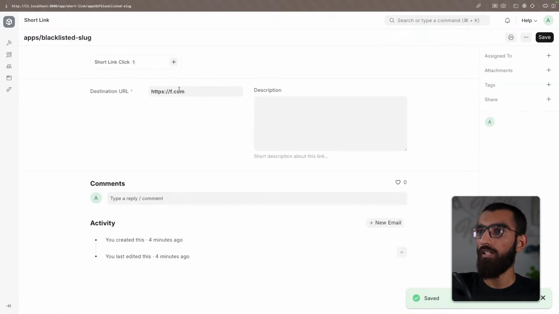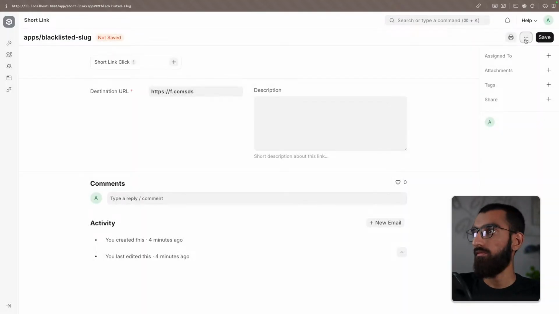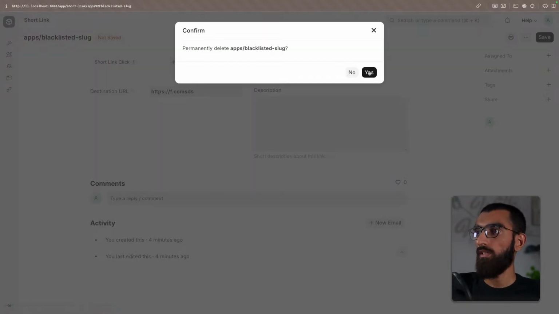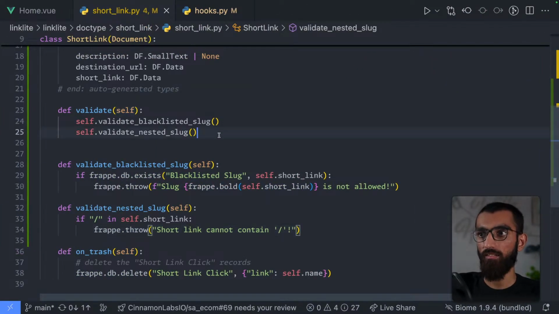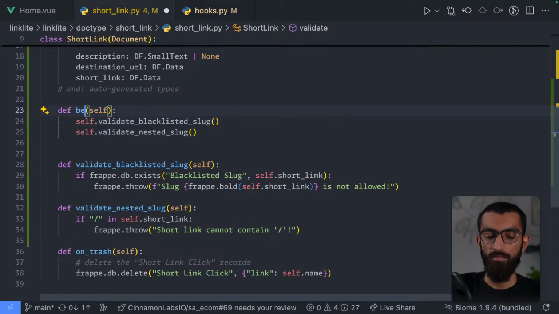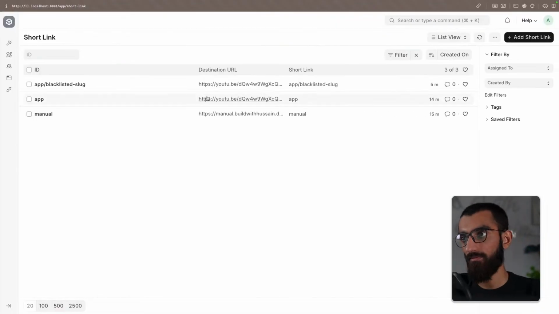If you try now, see. And since they are not able to change this, right? Slug, this is much better, right?